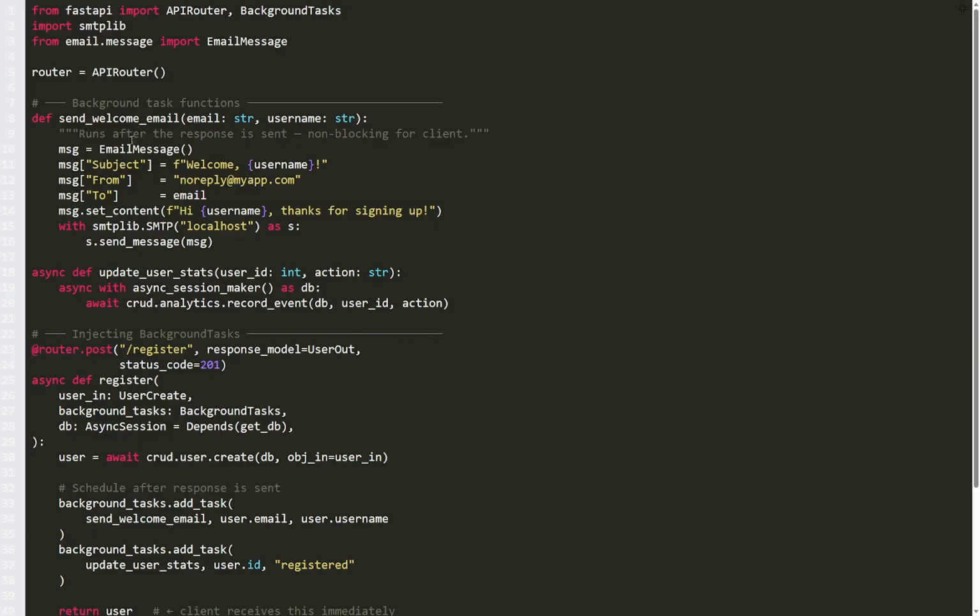With background tasks, we add the email dispatch and stats update to a task queue at the end of the request handler. The return user line sends the 201 response to the client immediately. FastAPI then runs send_welcome_email and update_user_stats after the response is delivered. The client receives their response in milliseconds. The email goes out a second later. Both happen correctly.